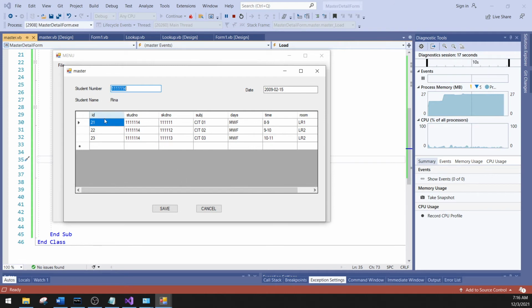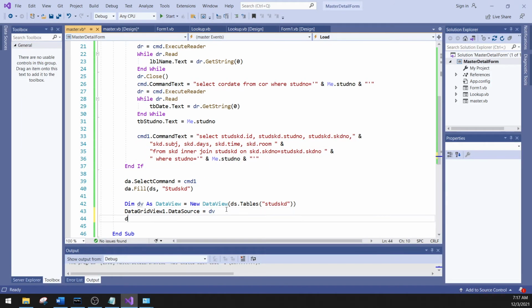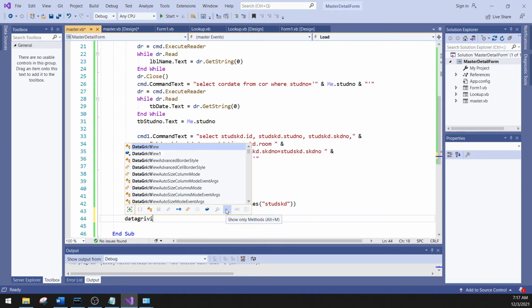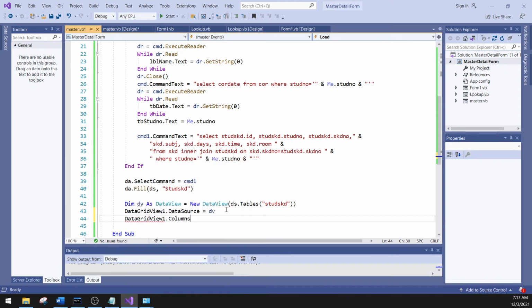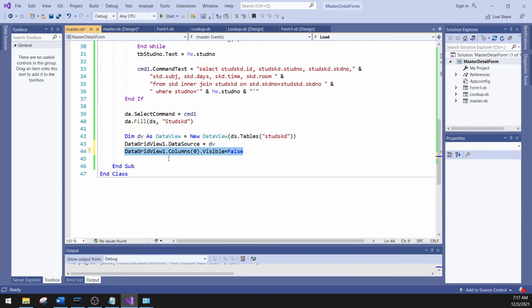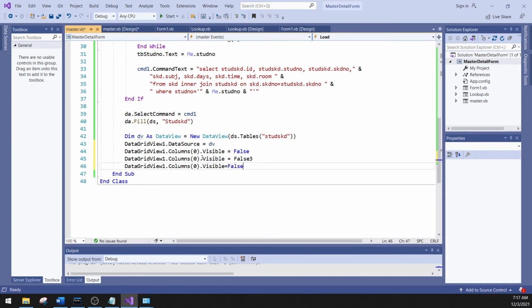So let's have these three columns: the ID, the student number, and the schedule number as invisible. Okay. So let's have that one here. DataGridView1.Columns, the 0 Visible is equals to false, and then the other two. So 1 and then 2. There.